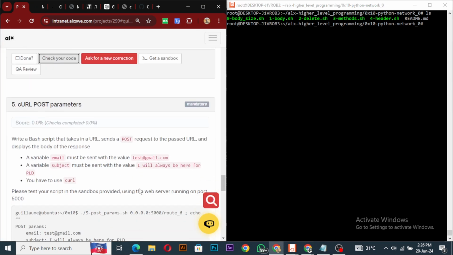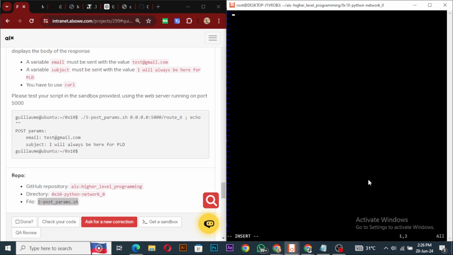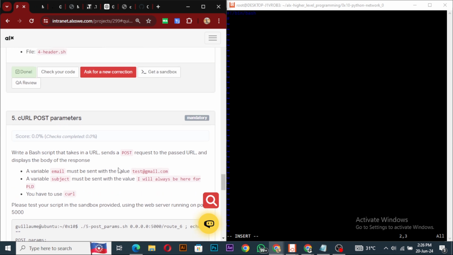So while that is loading, let's go to the next one. So 5-post_param.sh. So it still has to be 3 lines of code. I put my shebang, I put my bin bash, and then I'll put my comment, and we are halfway done once I do that. Okay, so this one has worked, and congratulations.